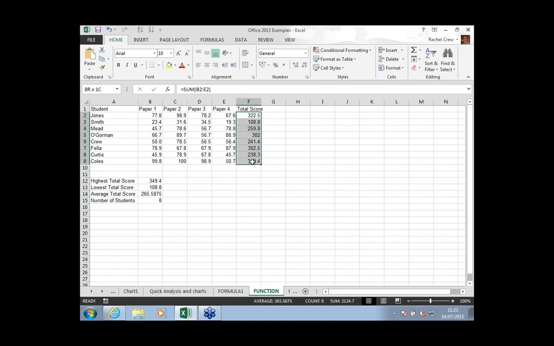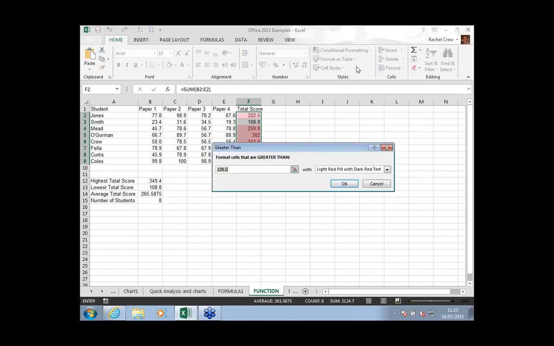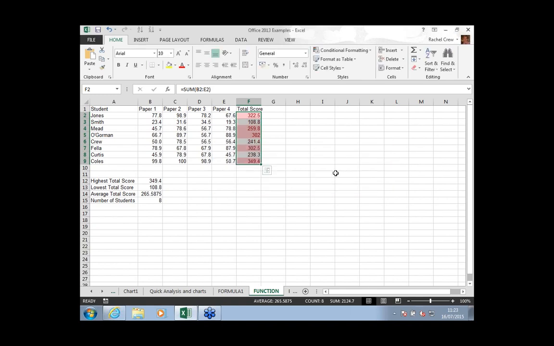Now, moving on from those functions, you can also highlight and display who got over a certain pass mark. And I can use something called conditional formatting for that. Highlight cell rules, and I can choose greater than, and I'm going to set a pass mark of 250, and I choose OK. And look at that, it's highlighted straight away who's passed. So conditional formatting can be a very useful tool as well to find information for you.